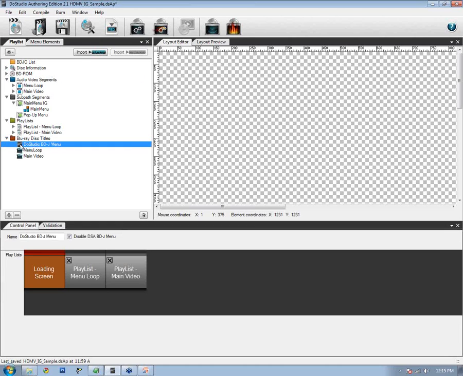When you're working in Dostudio, the BDJ menu system, there's very little setup that you actually do down here in the title structure. Essentially, you add all of your playlists to your single BDJ title, and really the only setup item that you need to be concerned with is if you want to place any of the playlists before the loading screen.